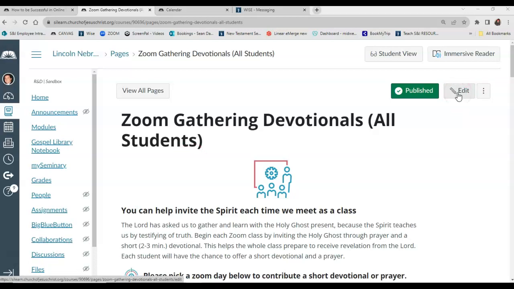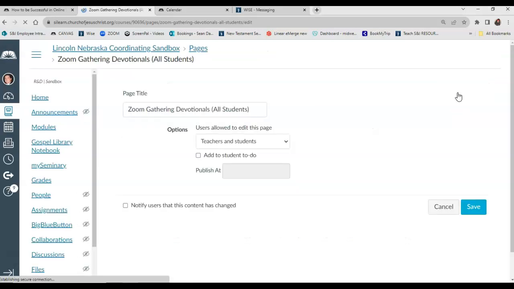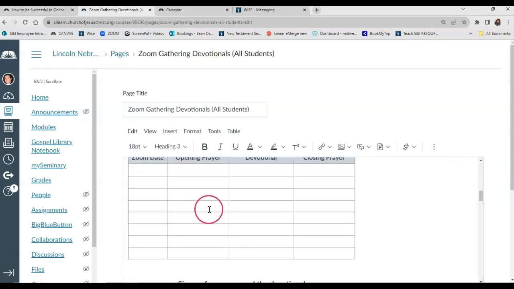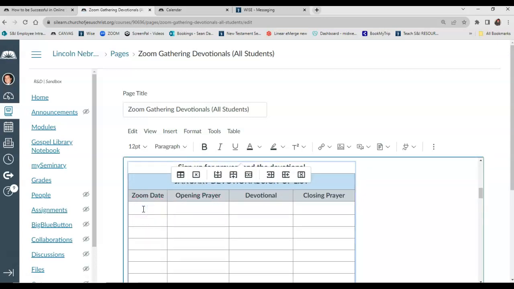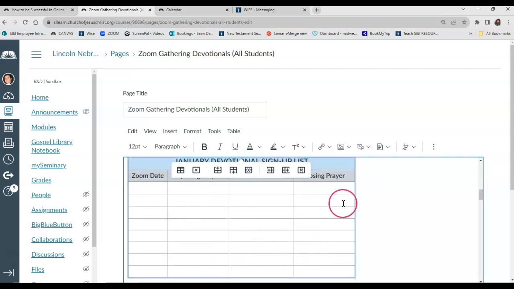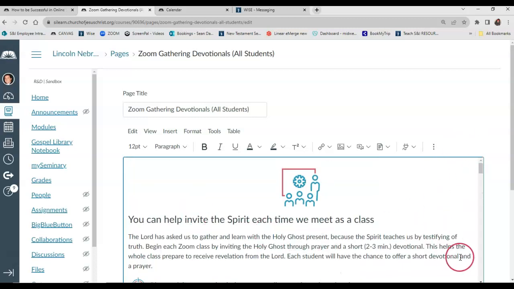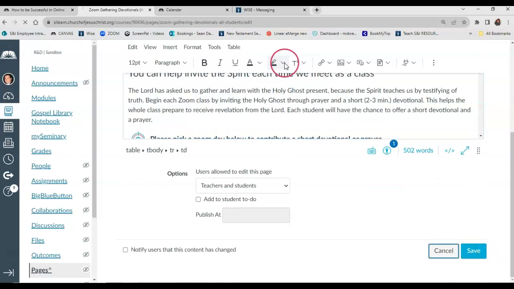So again, if I was getting this ready for my students, I would go edit the page before I started this semester, and I'd just come down here, and in January I would just type in the dates of the days that we're going to have our gatherings and have a devotional, and invite students to sign up for the opening prayer, the scriptural devotional, and the closing prayer, and ask them to fill up those days. And if they choose not to fill it up, you can do whatever you want. But again, just hope this is super helpful. And then students will go in here and edit this and put their names in there, and you can see what they have put.